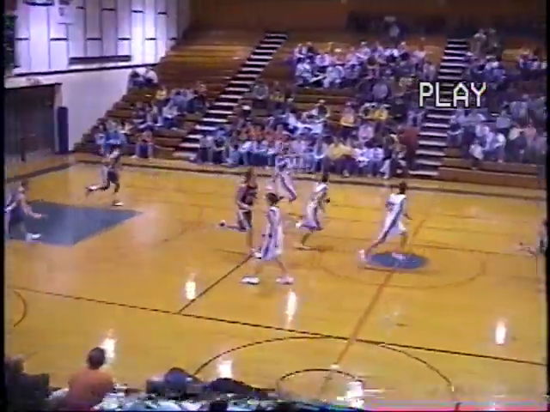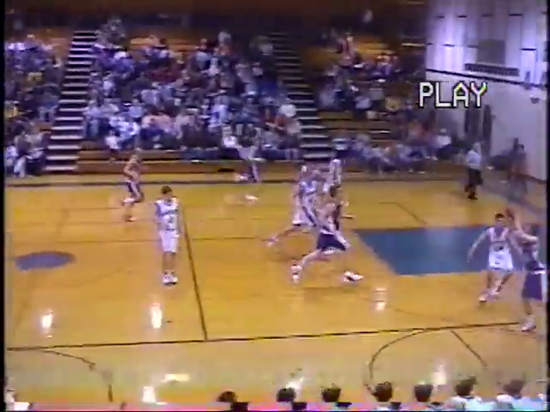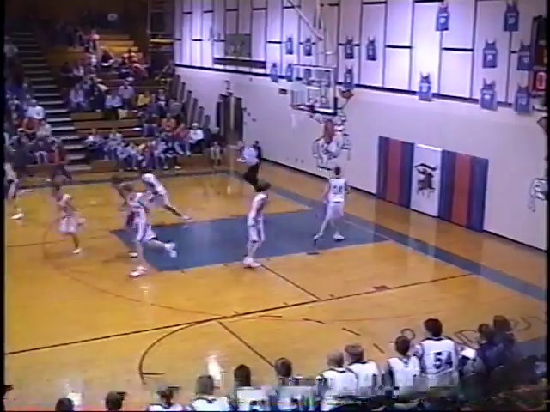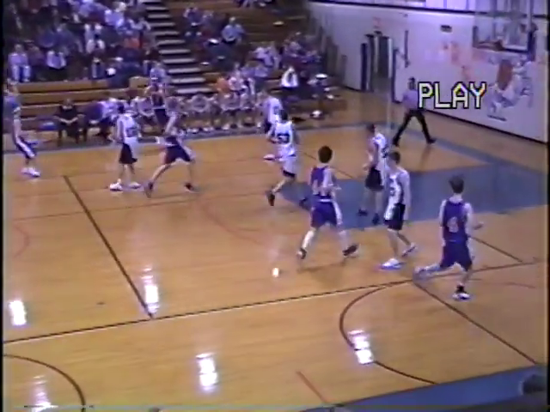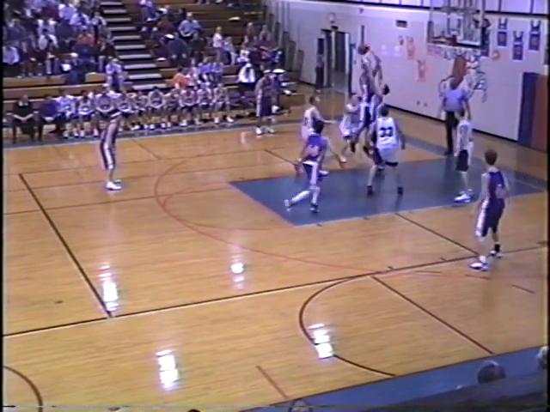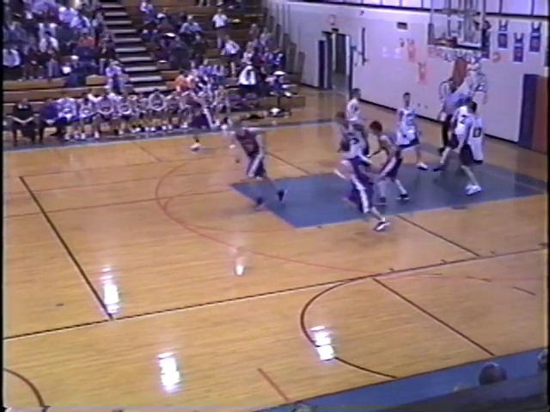We throw it up to one of our wings. Here the post guy posts up on the other side, gets a quick post up. They're playing behind him, so we want to do a quick move. We always try to go middle. If we can get one-on-one in the post, we want to take that every time because that puts a lot of pressure on the refs and it's an easier shot.